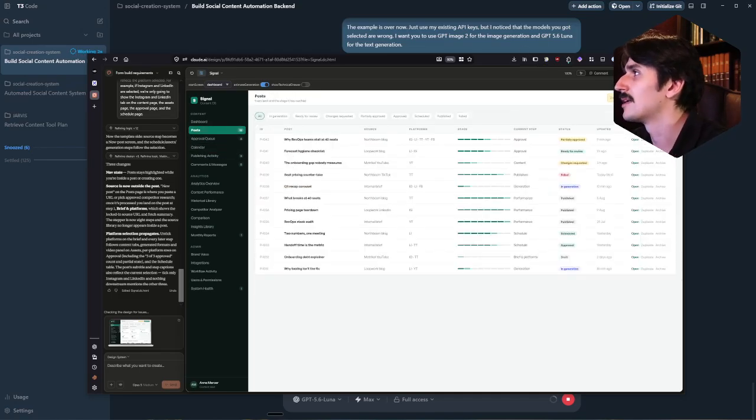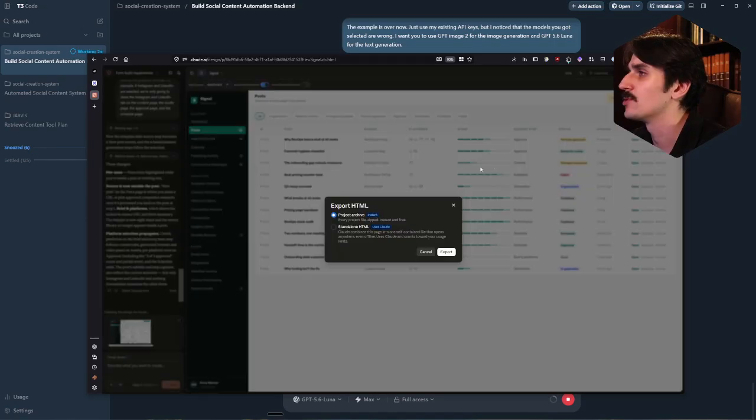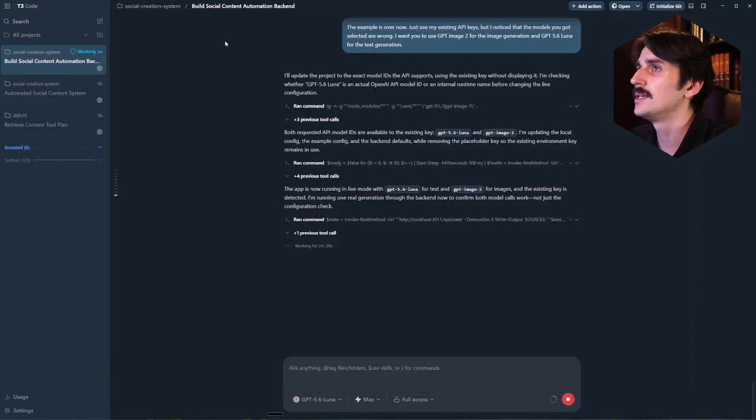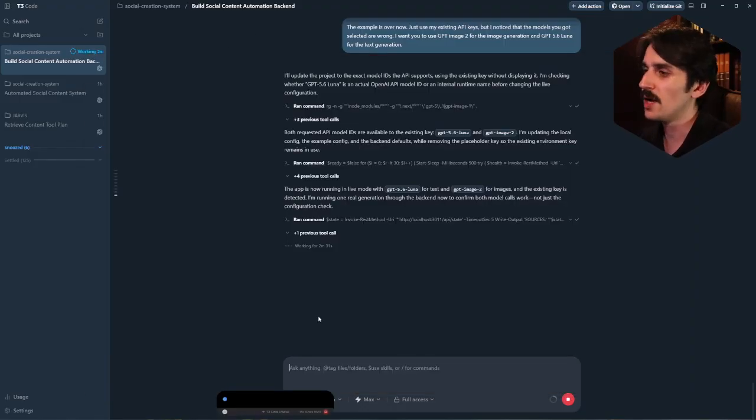So what I'm going to do, I'm going to again click share. I'm going to download the project's HTML, standalone or projects archive, hit export. That's going to download it locally. And then I'm going to say, okay, the UI is done. It's in the latest file in my downloads folder.